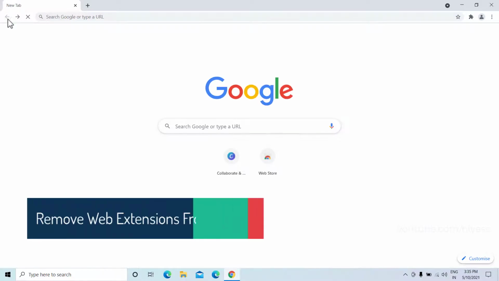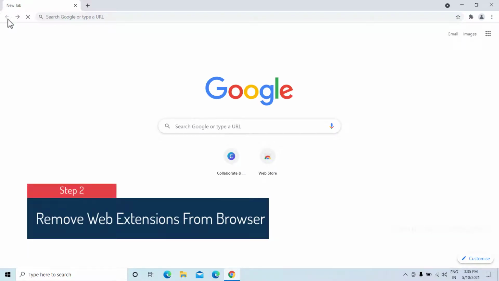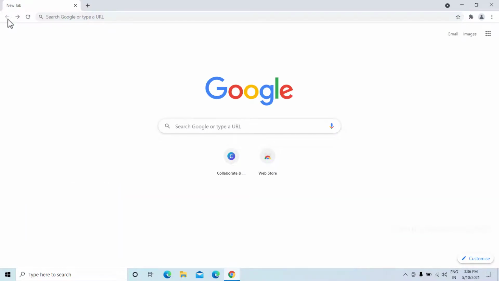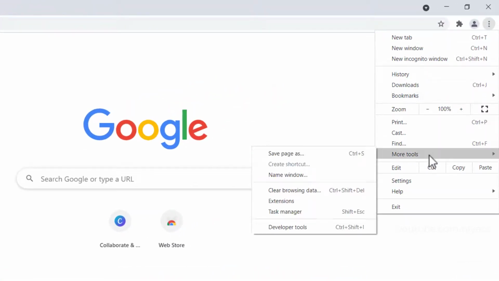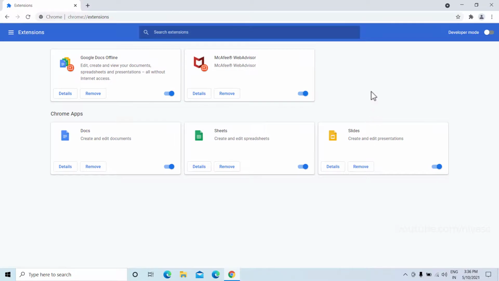Step 2. Remove web extensions from browser. You might have accidentally installed a malicious browser web extension that is causing the redirects. Click on the three dots at the top right corner. Bring mouse cursor over More Tools and from the extended menu, choose Extensions. All the extensions would be on your screen. Look for the ones you want to disable or remove.